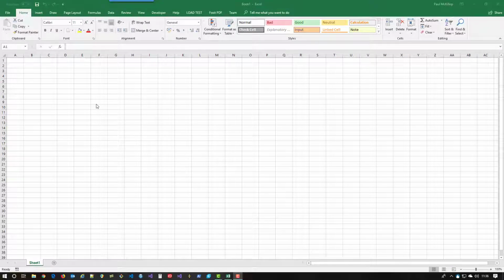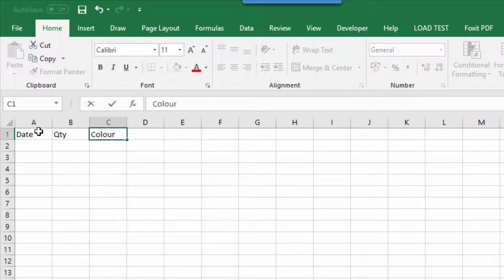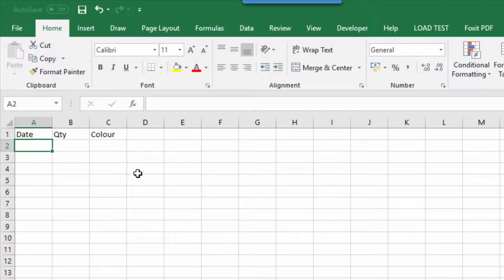So we're in a blank worksheet, and what we're going to do is make a restricted data entry in this worksheet. We're going to have three columns: date, quantity, and colour. Spelt properly, of course.